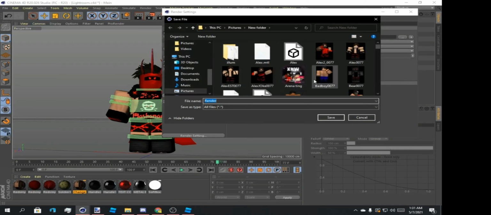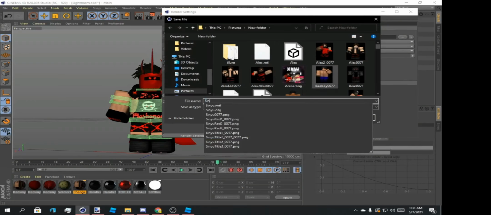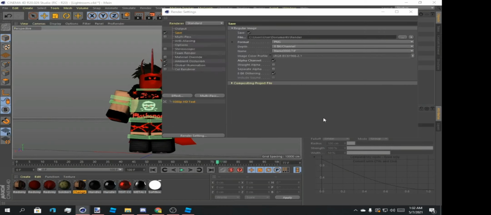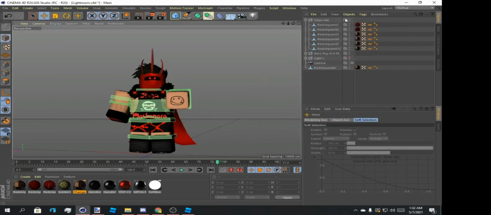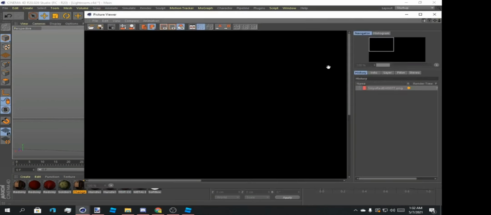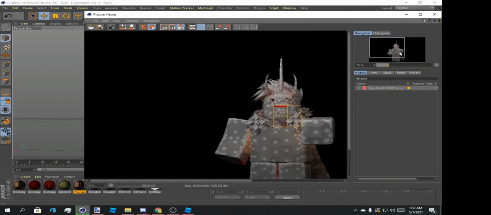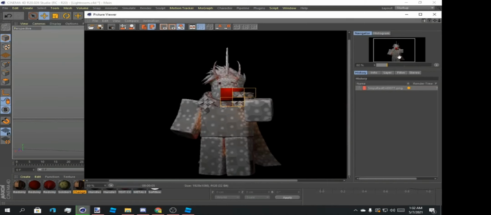I usually just throw everything in this one folder, so I'm going to type in the name, and then save. That will set the location of where it has to save. And then you can close that. You can click render to picture viewer. This will make your render. You can zoom this out, it'll make it render faster. At least it renders faster in my opinion. And then we just wait.